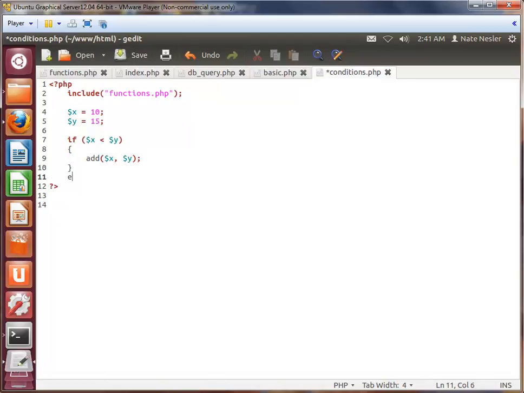I can use another statement called else, that if all else fails, it does it, more or less. And I can say something like echo in here, and I can say space, quotes, semicolon at the end, and say we did not have the condition evaluate to true. So meaning that it wasn't true, it was false. And so this statement appears instead.